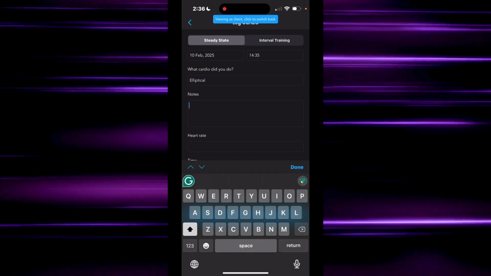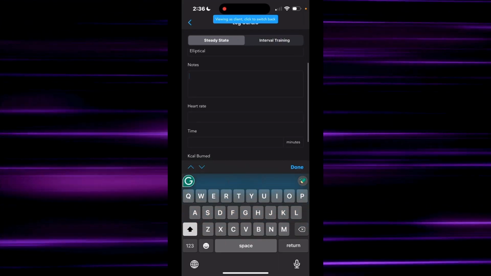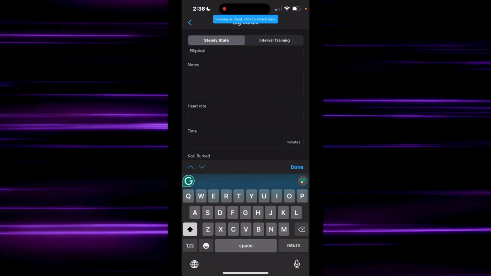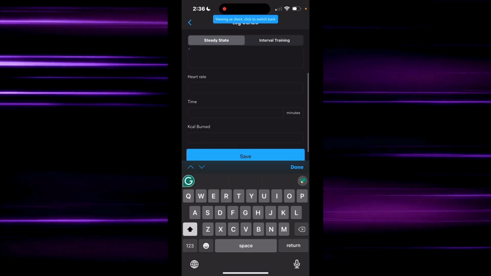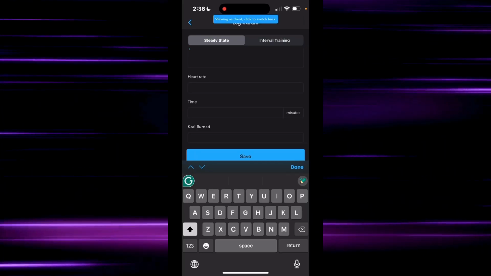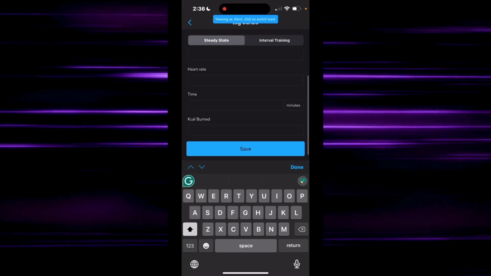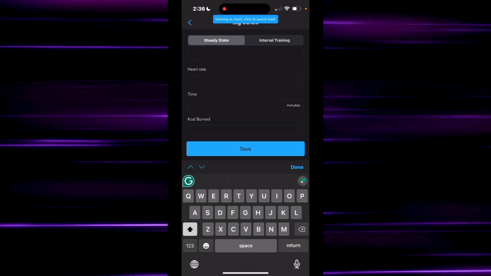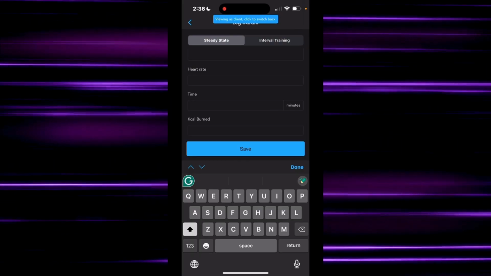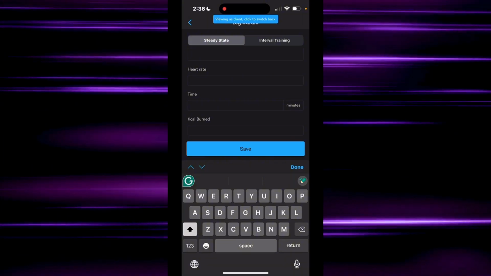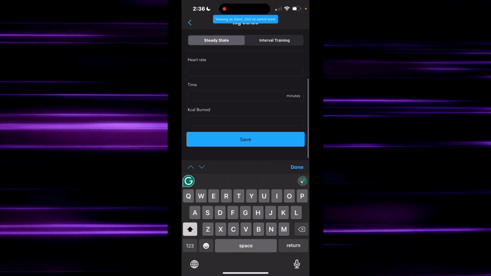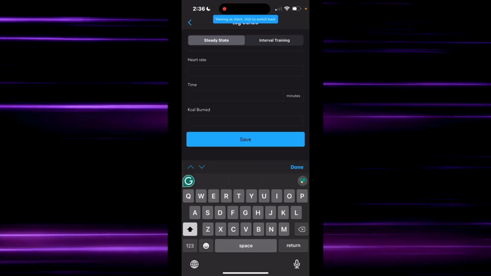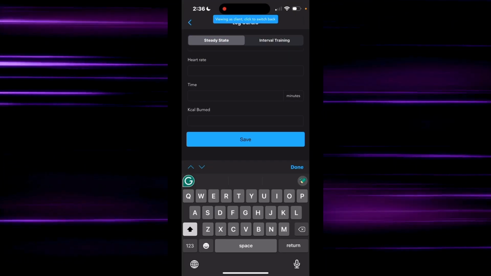Any notes that you want to address or let me know during that cardio session. Your heart rate throughout that cardio session, which most of you will have a heart rate target as well. The time, if you don't have a calories burned target, then more than likely you have a time target. So whatever target you have set for you, just implement or submit that there. Once you complete that, make sure to hit the save button so that it logs your activity.